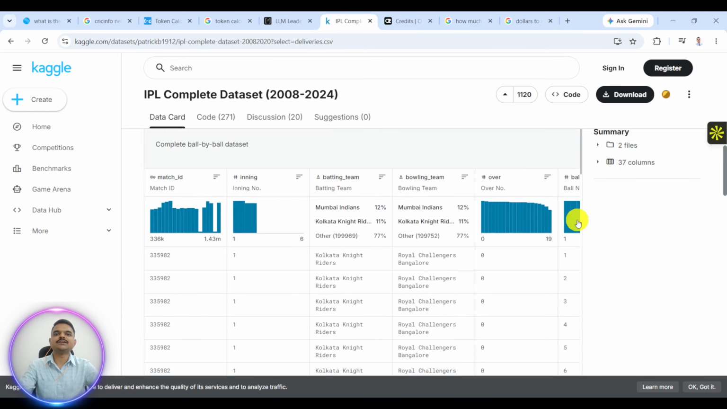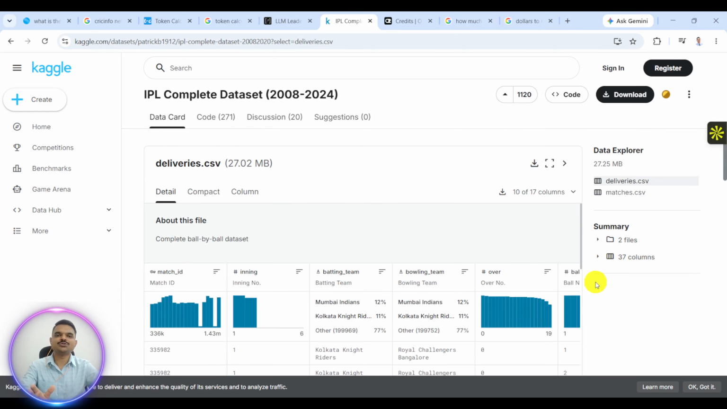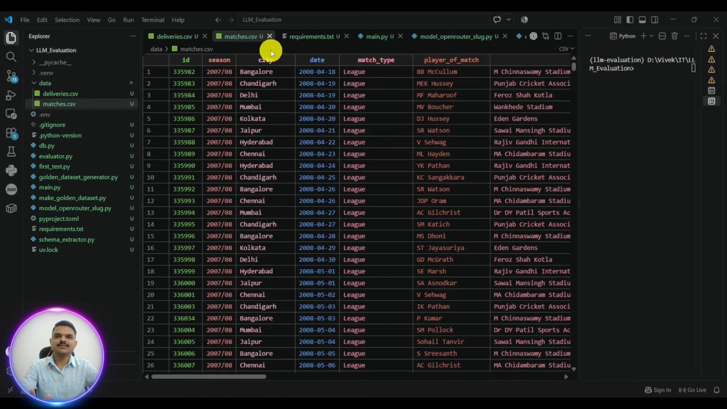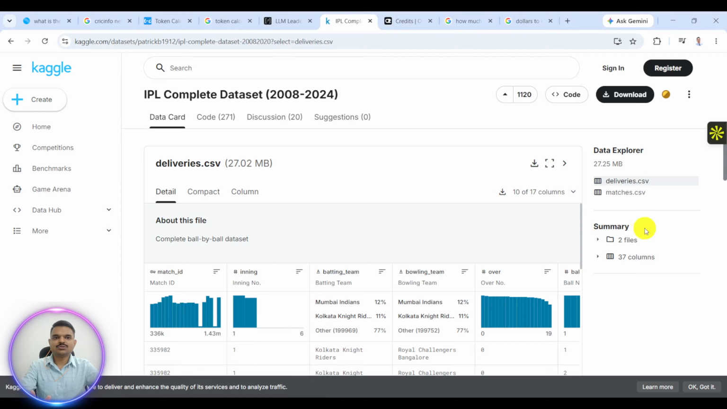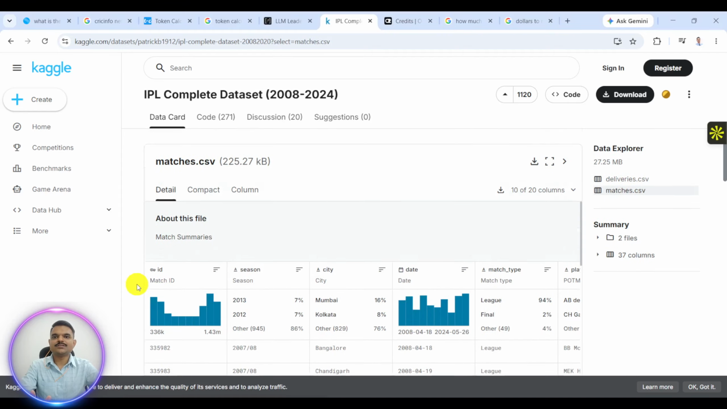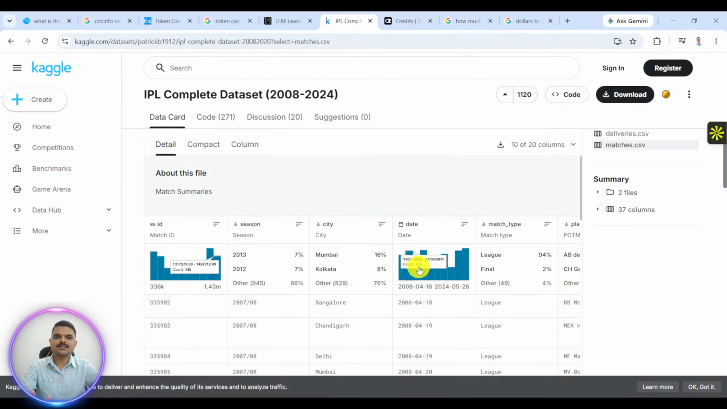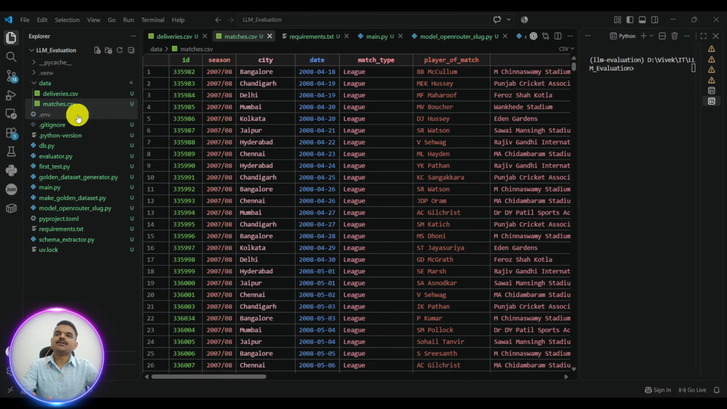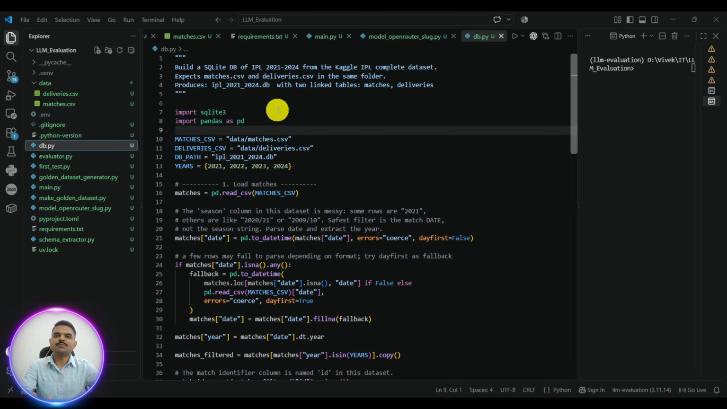So this is present in a CSV file, but our main goal is to convert NLP to SQL query. So we need a SQL database. So we will first convert this CSV file to a SQL database. Another file is matches.csv. You can see ID, season, city, date, match type, player of the match. So here you can see matches: ID, season, city, date, match type. So this exact data we have imported.